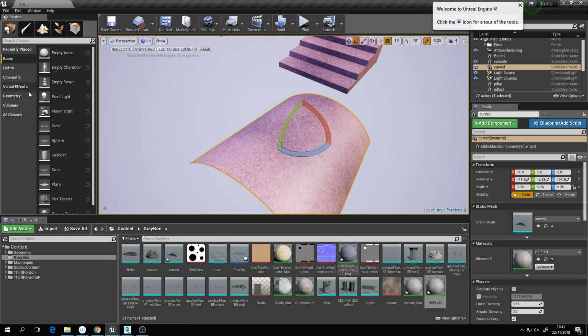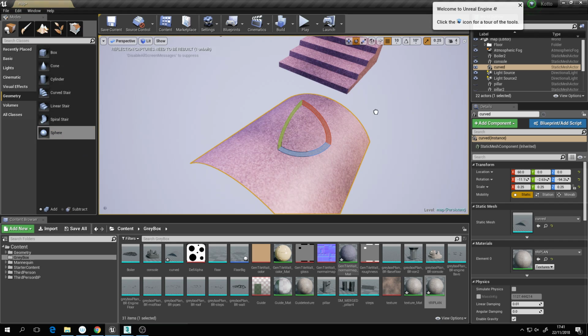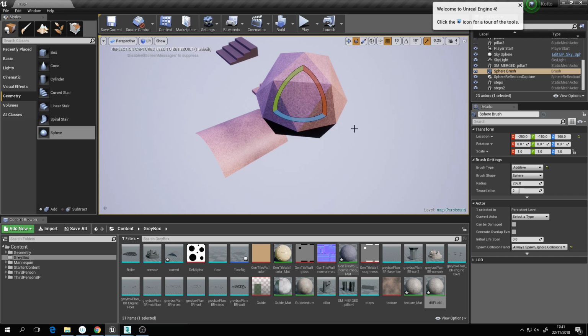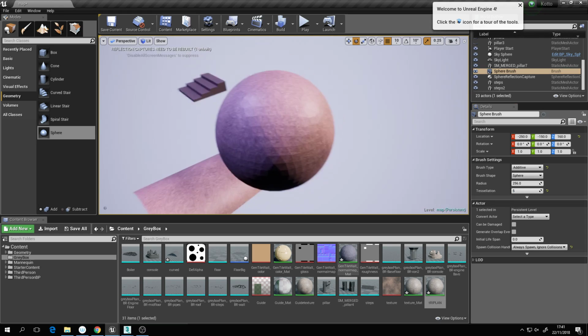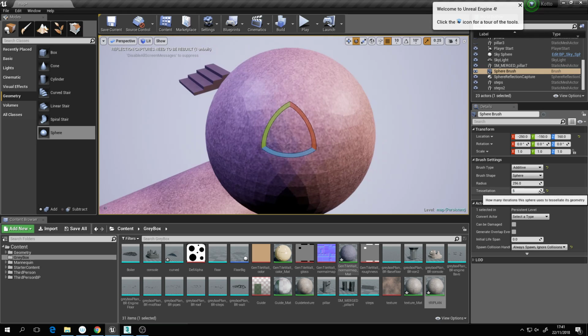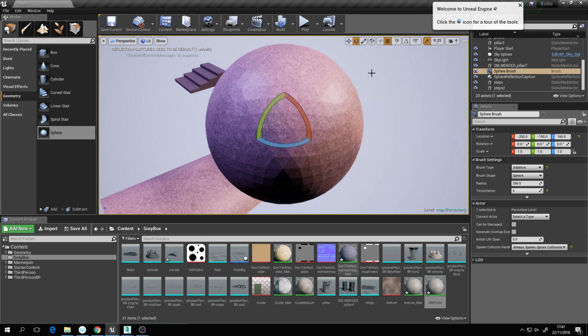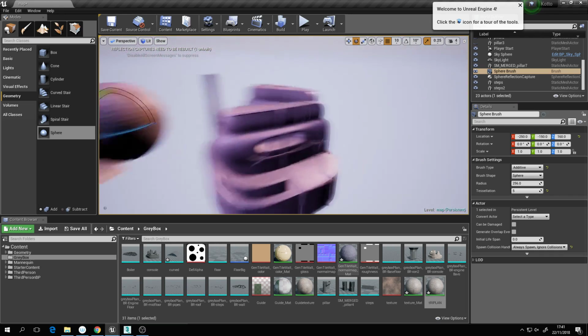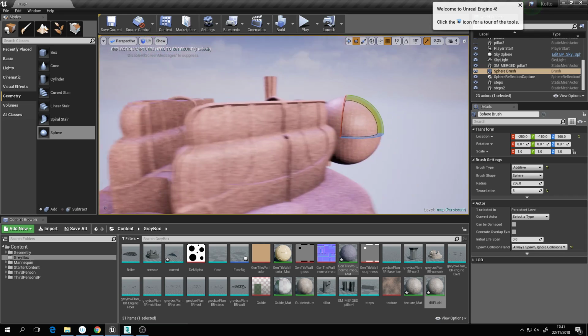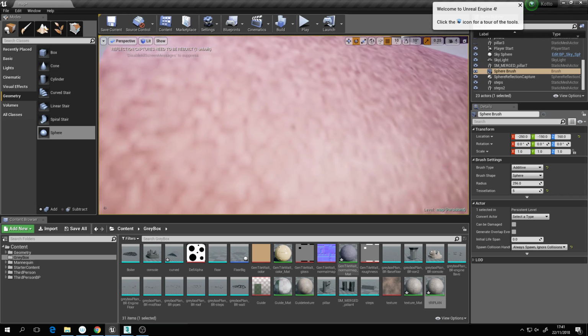Let me just put in a sphere. Oh, I think I needed a bit more tessellated than that. Can I not have more than 5? Can't. Okay. Can't see any. I'm looking for the seam.